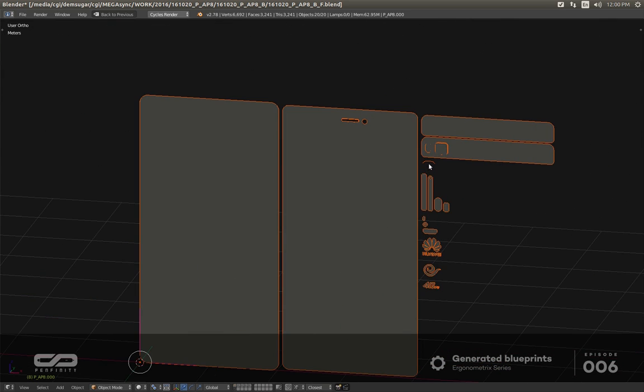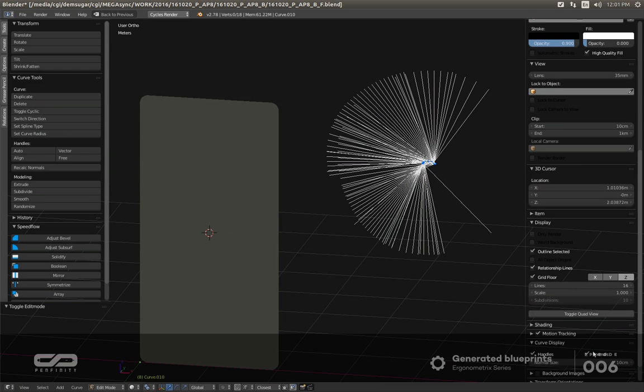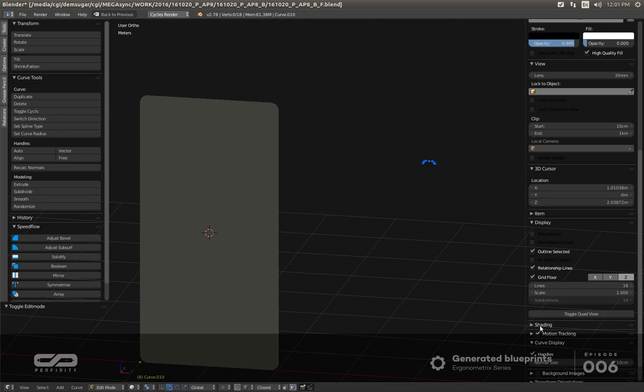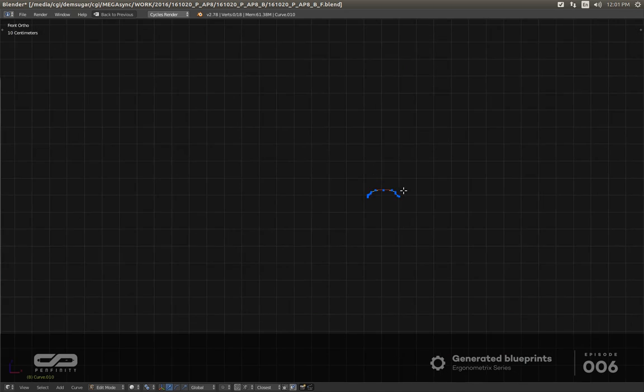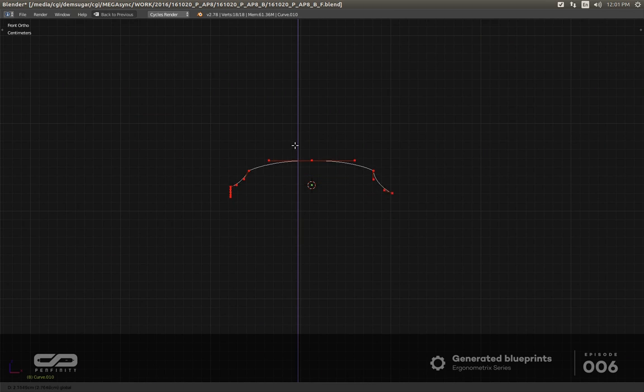So let me select this one and this one. I'm going to need the rest. Now I'm going to snap the origin to the center of this curve. I'm going to do the same here. Remove the normal so you can see it better. Okay, so I'm going to snap the 3D cursor here, put the origin here, and after that I'm just going to put it a little higher.